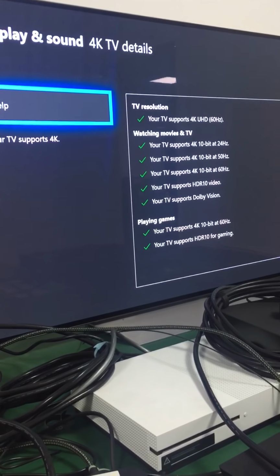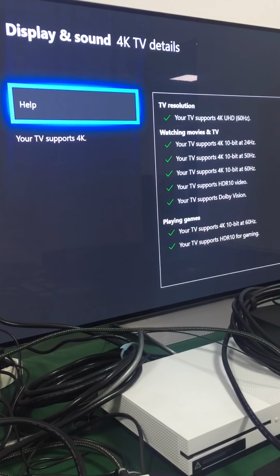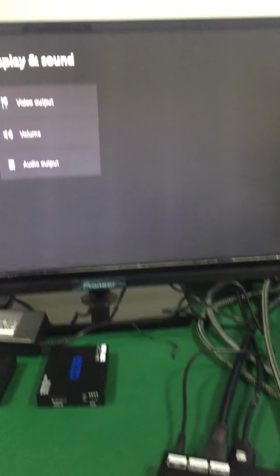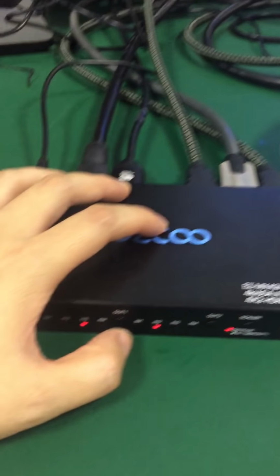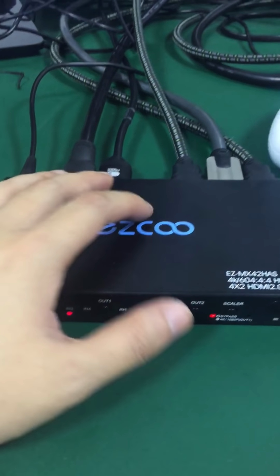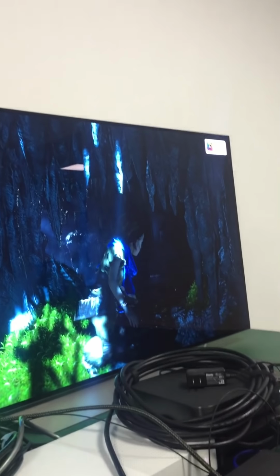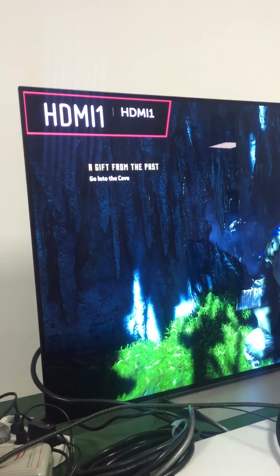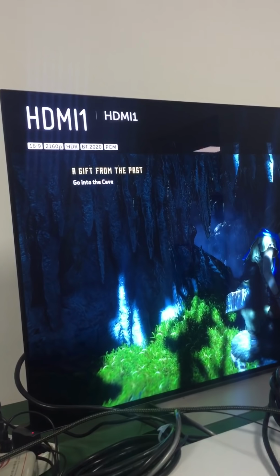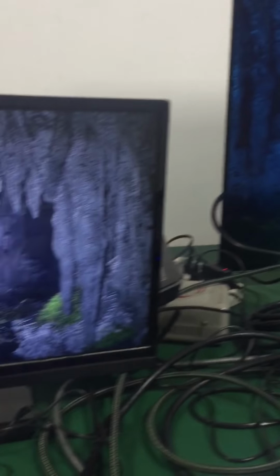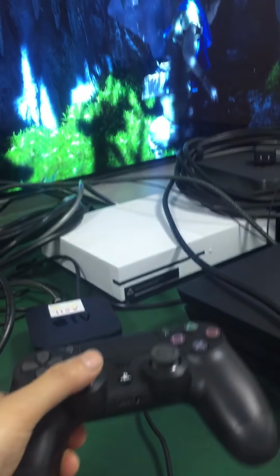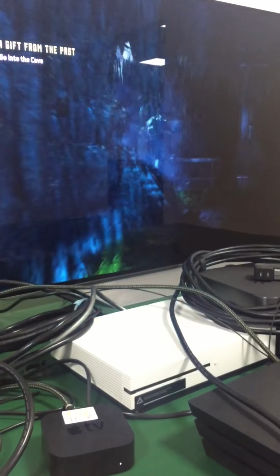Got 4K details, it can support, yeah, all support. There's 1080p, and change to input 3. Input 3 is PS4 Pro. You can see the HDR. That's 1080p. You use the console to play the game. That's 1080p.